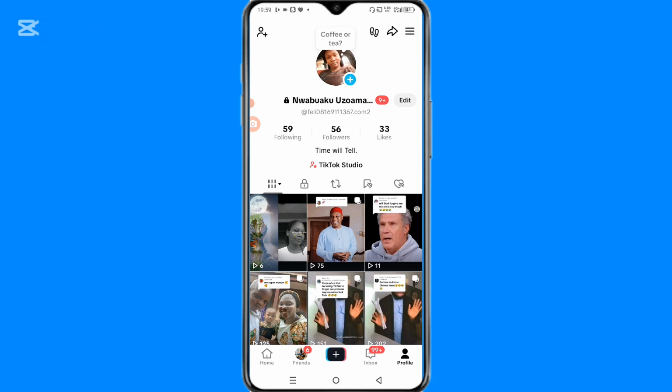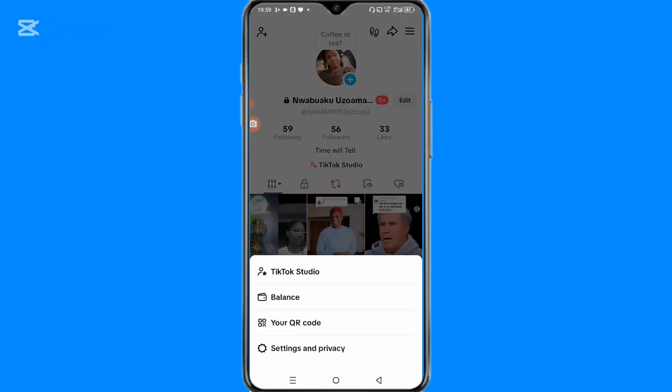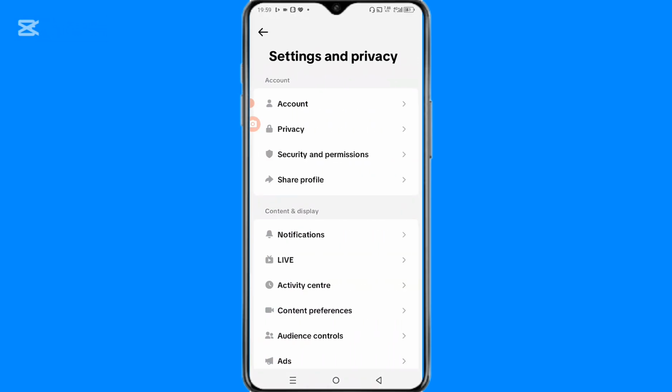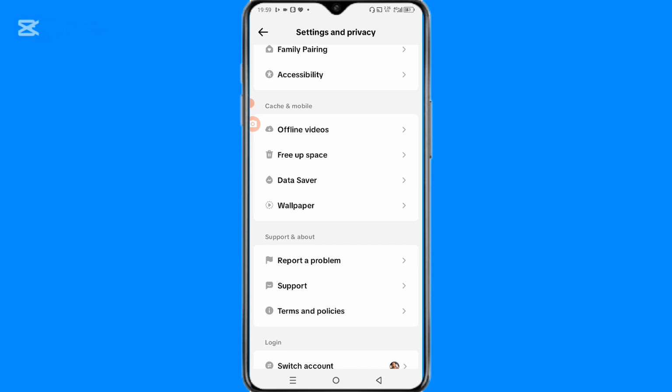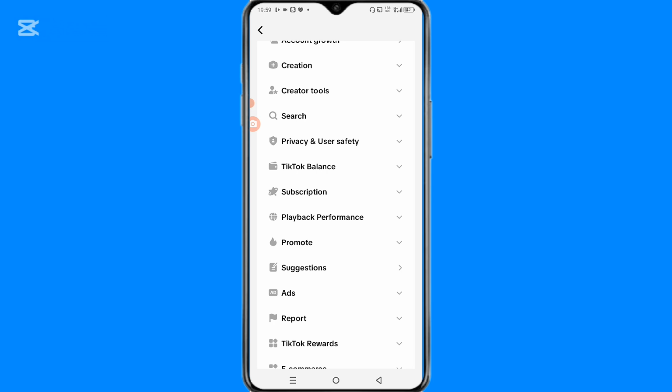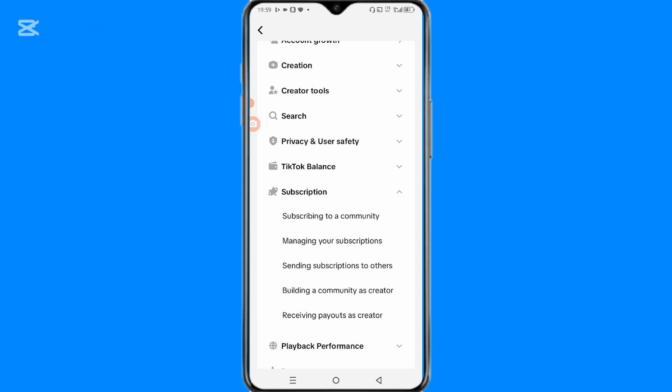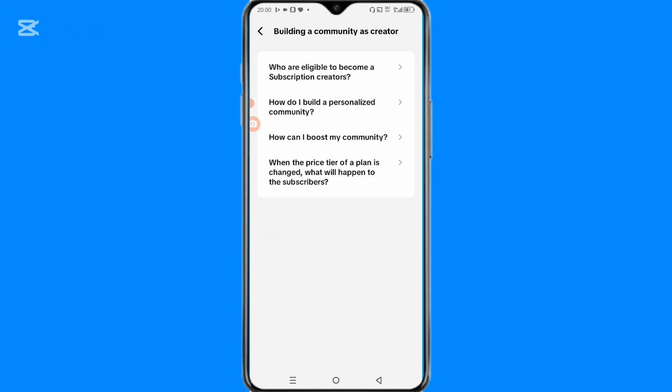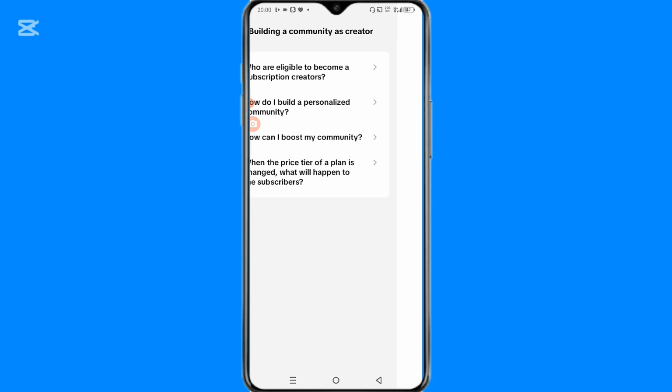So right here, all you have to do is to click on the three lines found at the top right corner of your screen. Click on settings and privacy. Scroll gently, click on report a problem. So right here, you just have to scroll gently, click on subscription, click on build a community as a creator, click on who are eligible to become subscription creators.